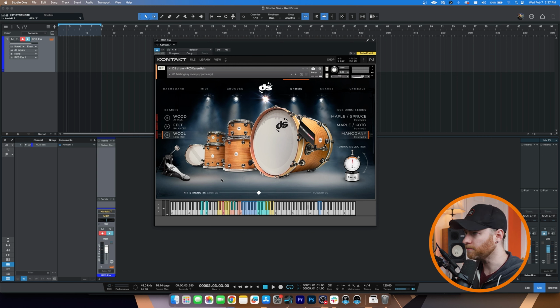Let's expand even more by going to the right side. Now, first, let's change our shells. We can go over here, and currently we're on the mahogany set. That's what we're looking at here, but maybe I don't want mahogany. Maybe I need something different. I'm going to switch over to a maple set. Here's another option for you. Switch over to spruce, and you can see the 3 shells have 3 different sounds with the same beater on the kick drum.